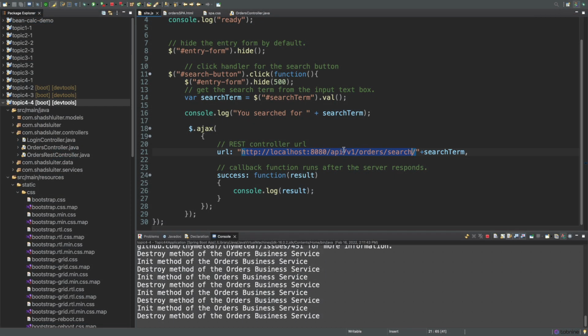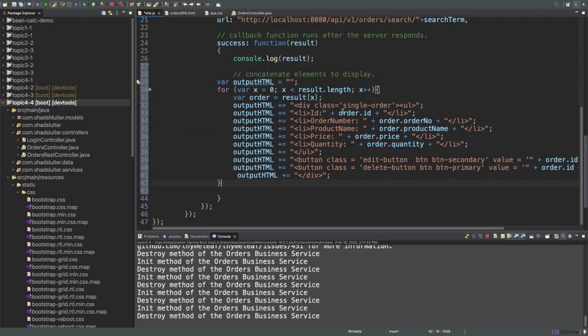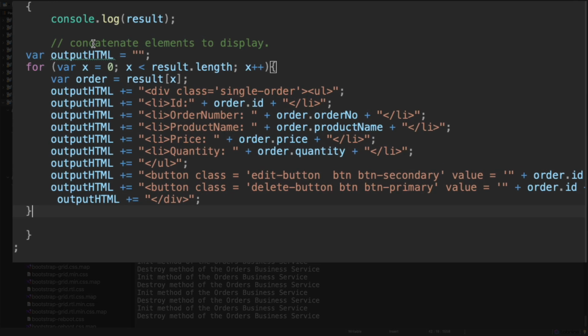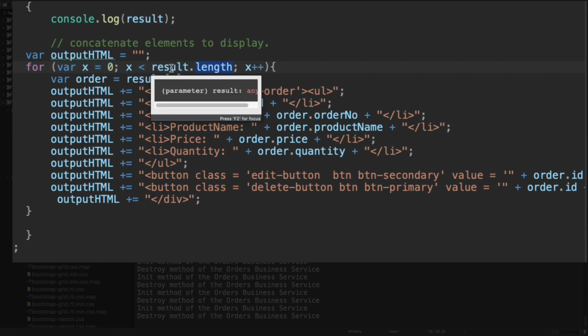Okay, so now I want to do something more than just respond with a console log. So I'm going to paste in some more code. What I want to do is concatenate a whole bunch of things into one string. This is kind of a crude way to do it, but you can see the results pretty easily. I'm making a variable called outputHTML, and it starts as an empty string. Then it runs through a for loop, and it says, give me one item for each item in the results. So x is the counter.